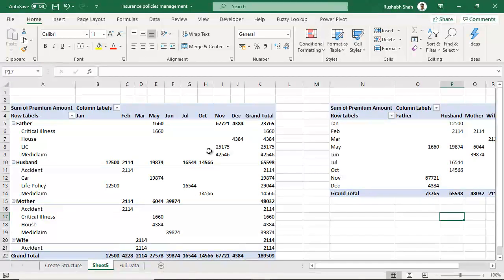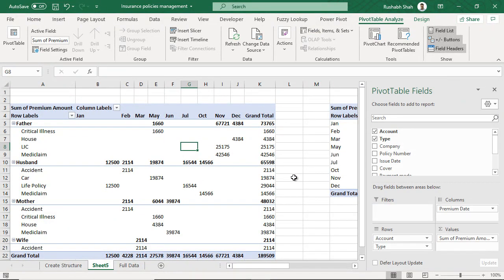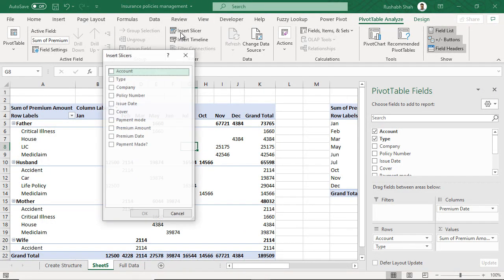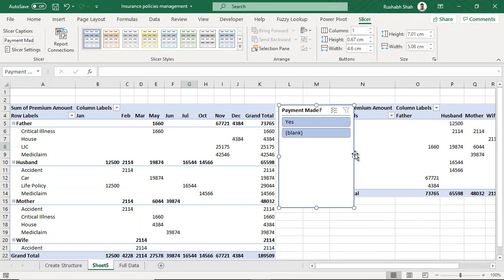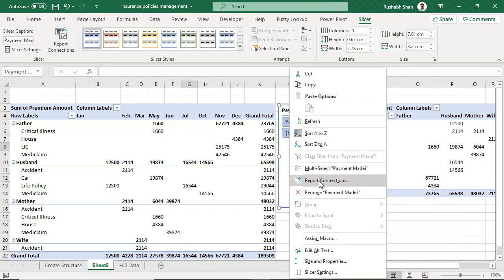Now what we are also going to do is we are going to create a slicer here also. Okay. So now what I can do is I can go into pivot table and I can click on slicer, and here I can take this column which is payment made. Okay. And I'm going to say okay. Now right now this particular slicer I created from the left side pivot table, right? Now I'm going to also connect this to the right side pivot table also. So I'm going to right click on the slicer, say report connections.